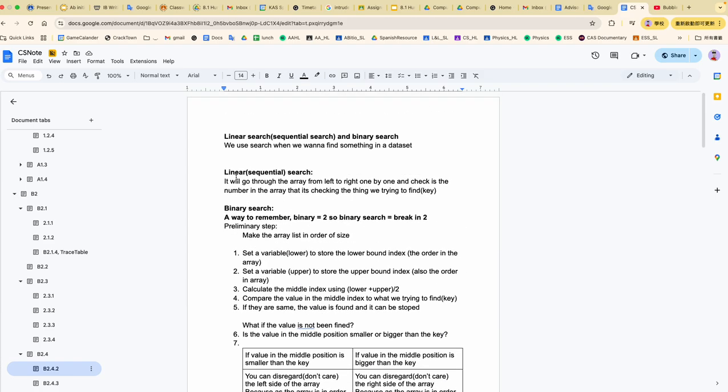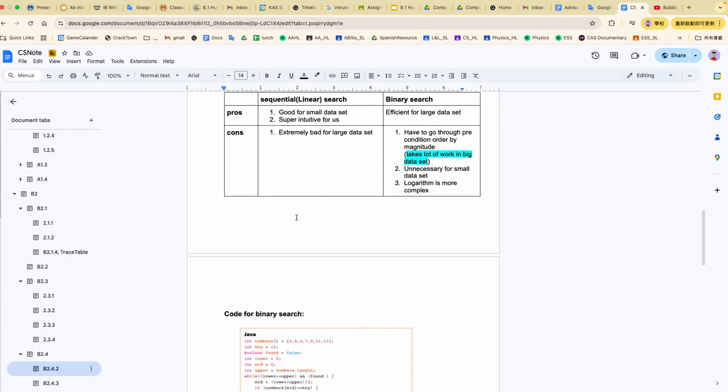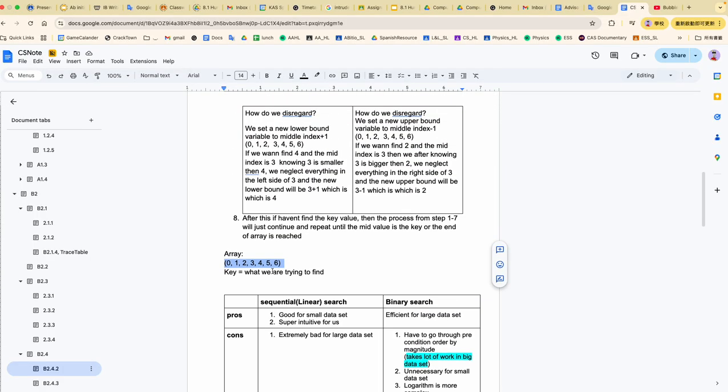Let's jump straight into how linear search and binary search work. Linear search goes through the array from left to right, one by one, and checks whether the number it's checking is the thing we're trying to find. For example, in this array, what we're trying to find is 4. Here is what a sequential search will do.